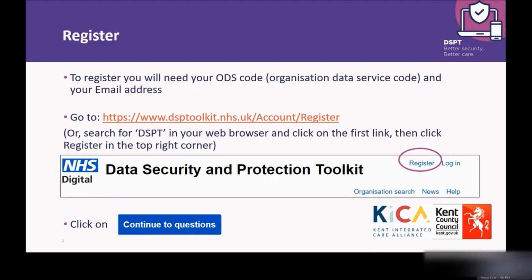To get started then, follow the link on the screen, which will take you directly to the registration page on the DSPT website. Alternatively, you can search for DSPT in your web browser and click on the first link to take you to the home page. You'll then need to click on Register in the top right-hand corner. Once here, click on Continue to Questions.